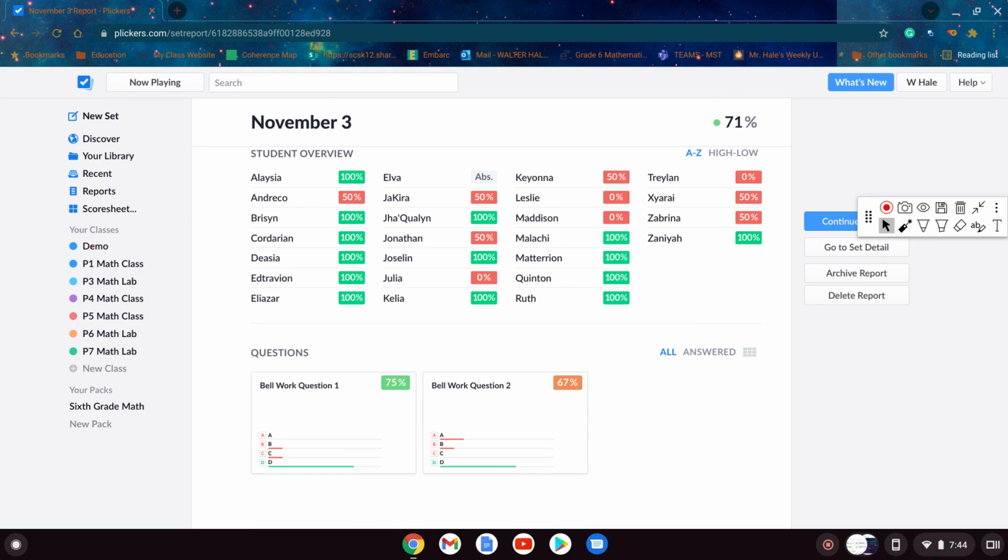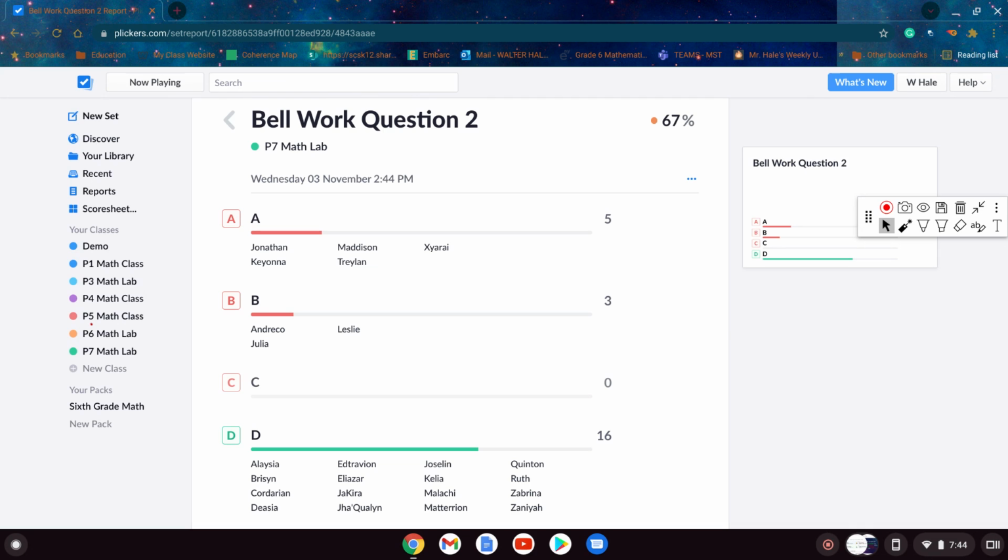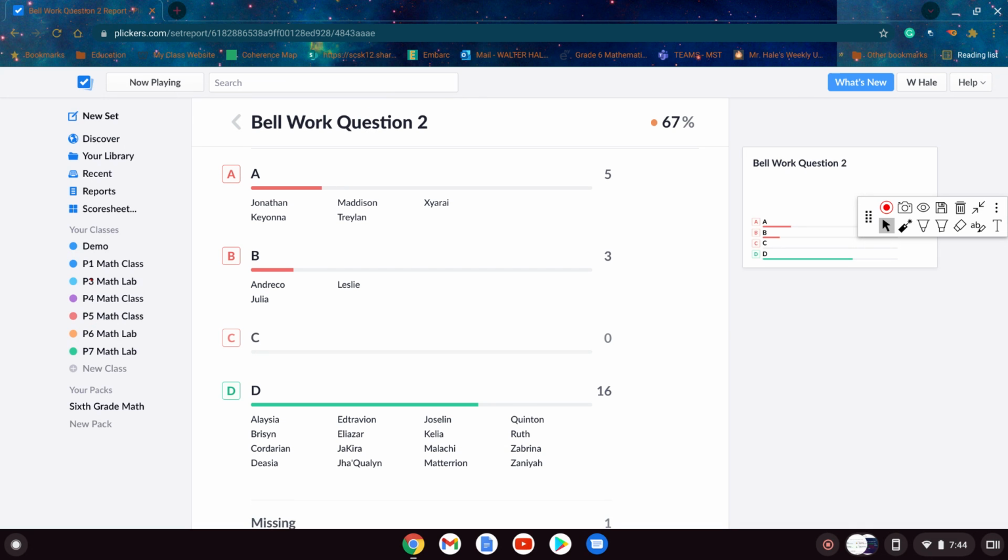And then you can also go in and take a look at each individual question. Like if I wanted to take a look at bell work question 2, I can see the particular students that missed that question. I look at this and say, okay, 16 got it right, 8 got it wrong. That means I only had 67%. I want 70-75% accuracy, so I'm going to review this question with them before I move on.